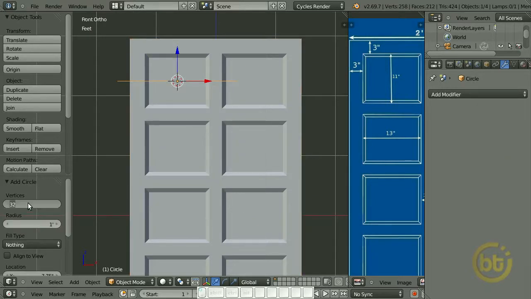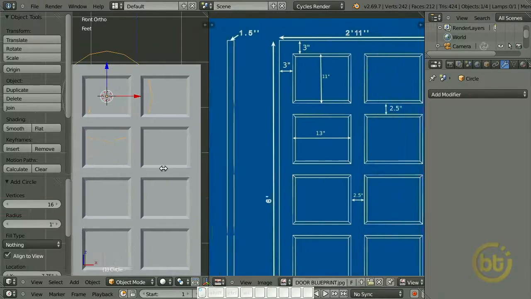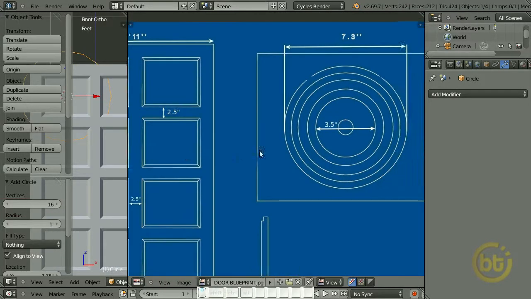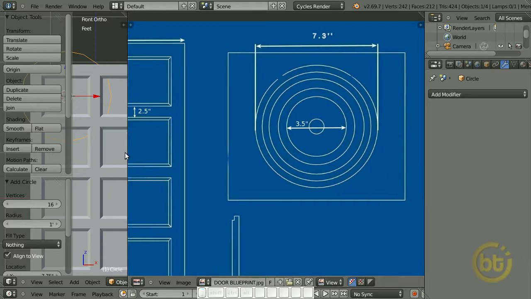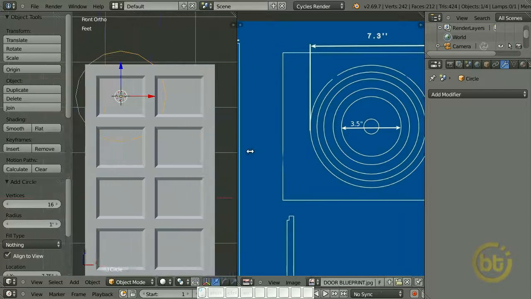And reduce the number of vertices to 16. Leave the fill type as nothing and check this one, align to view. Now look at this blueprint. The size of this circle is 7.3 inch. So we're going to apply this value to this circle.